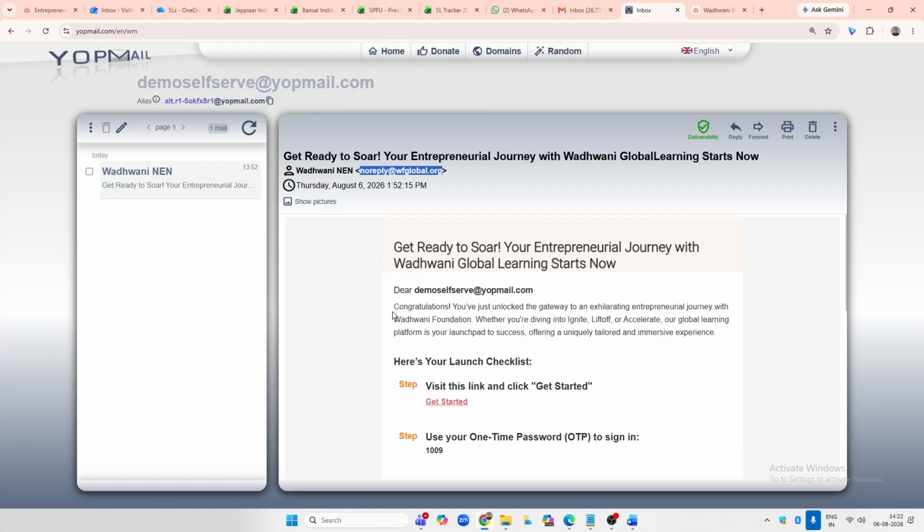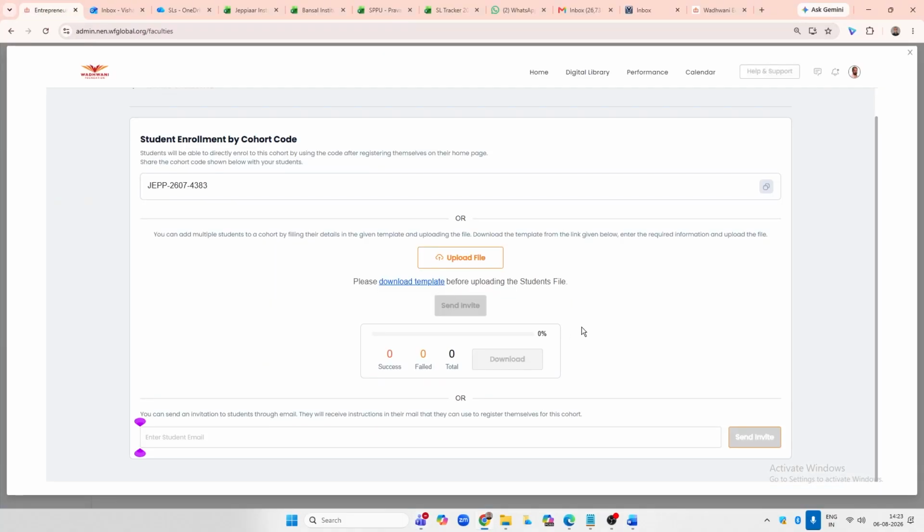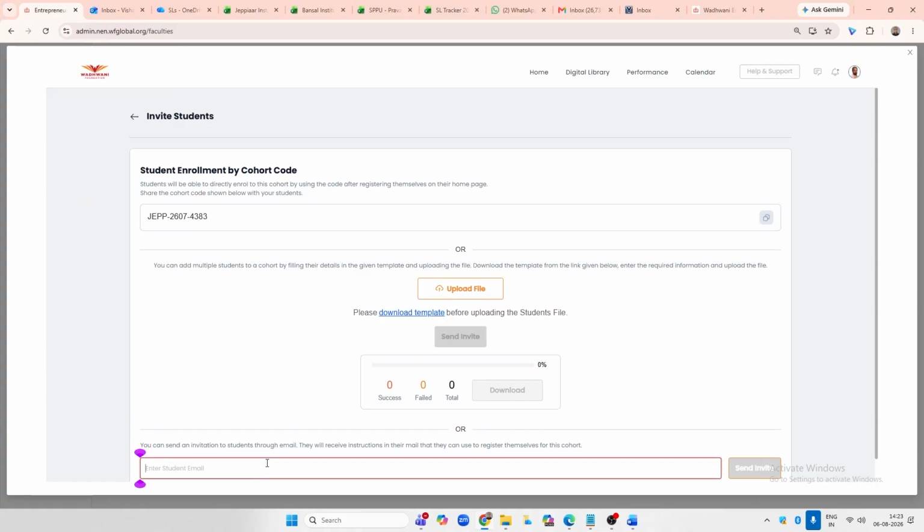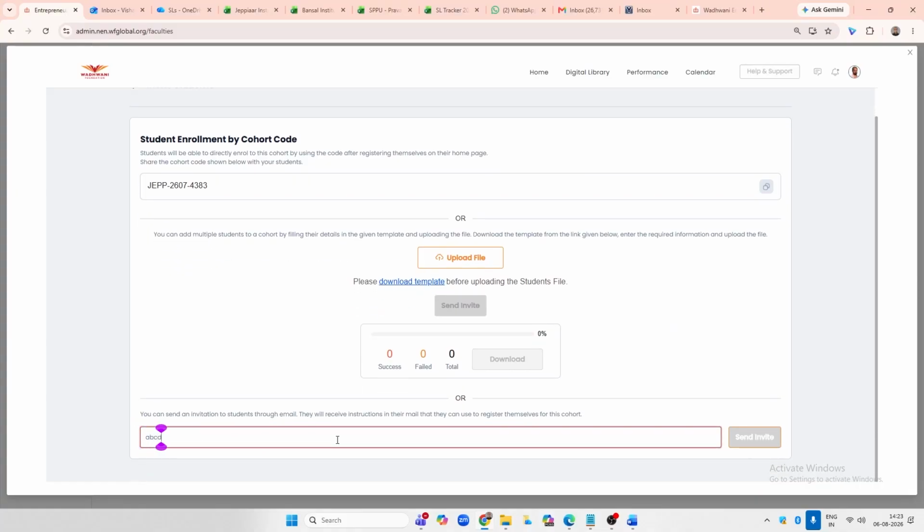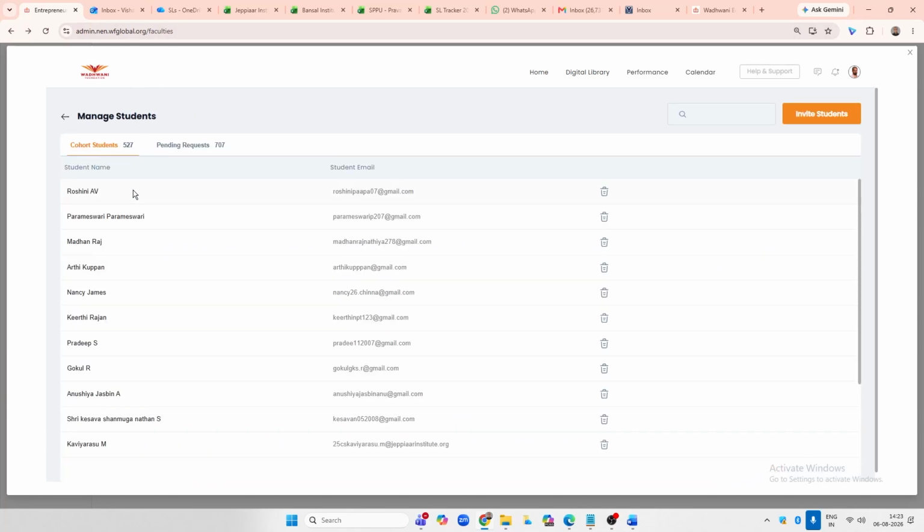So you have to tell the students to check all their inboxes for this mail, or just type no-reply@wfglobal.org in the search bar and they should definitely find it. And in case even after that they have not got it, then you can definitely type their email ID here and hit send invite. Great. So this is platform related information.